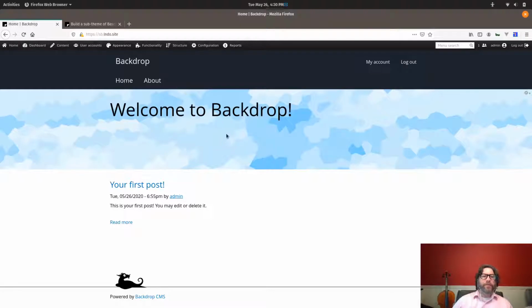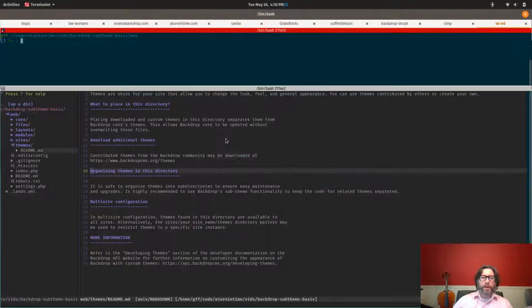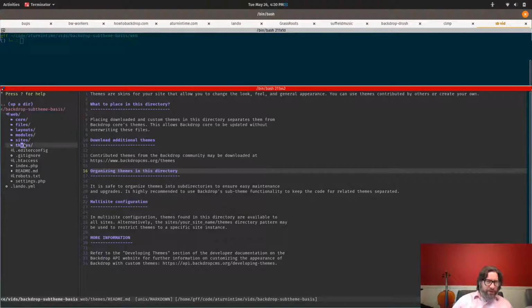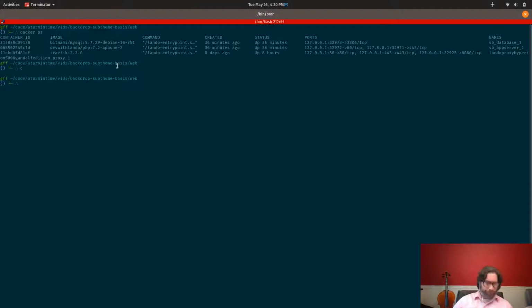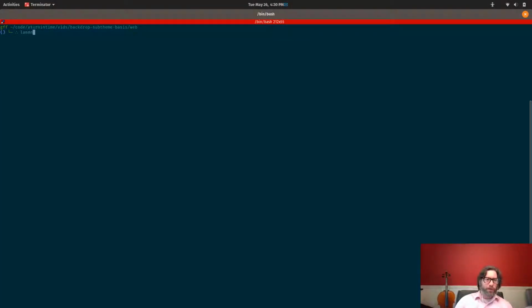This is a default vanilla Backdrop install, 1.16.1, and what we're going to do is introduce you to this command. In this vanilla install, the themes directory is empty, just the readme that comes with Backdrop CMS. This is spun up in a Lando environment, but any Backdrop development environment will work just fine.